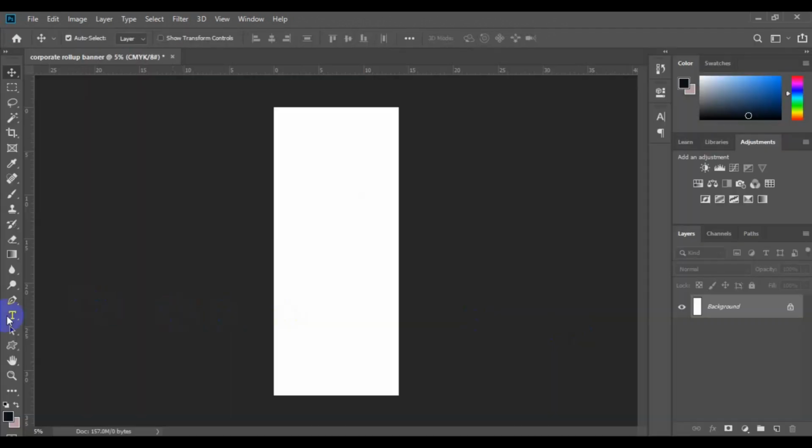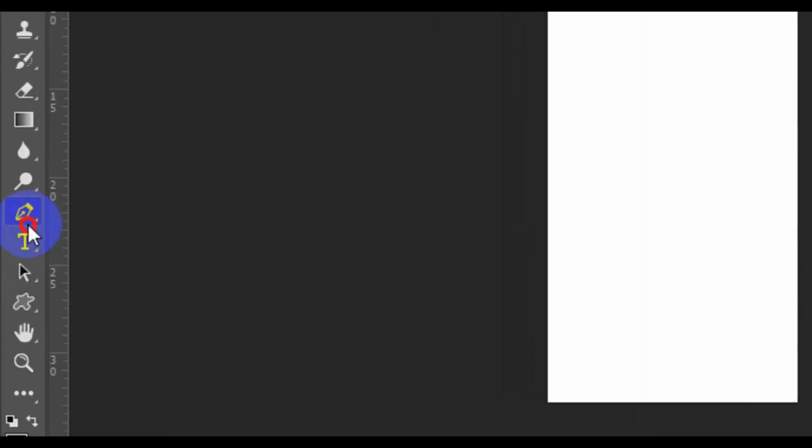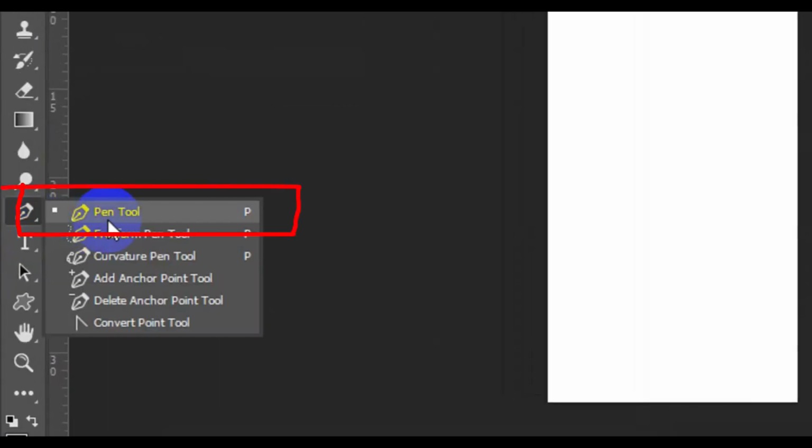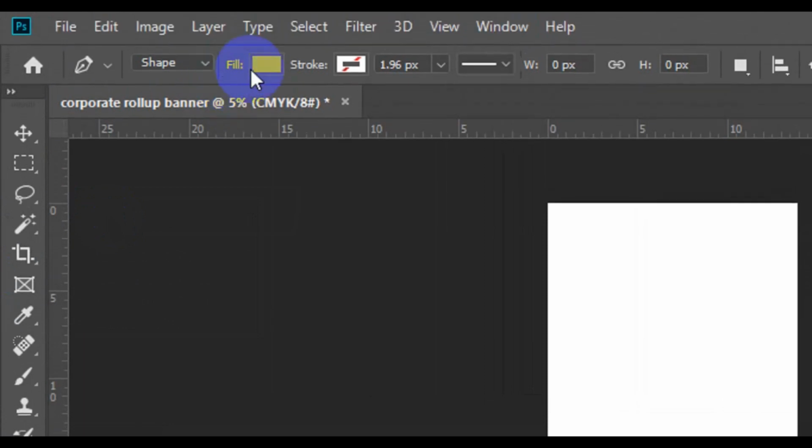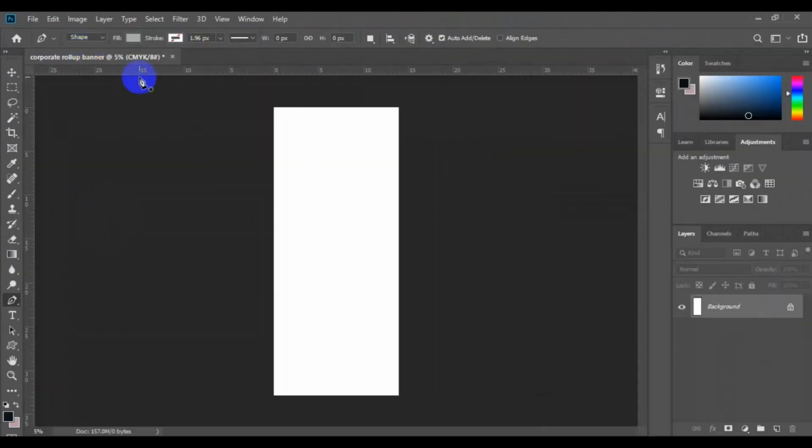The next thing you want to do is go to your toolbar, click and hold down, and make sure you choose the pen tool. Then from the properties, make sure there is no stroke color and the color is set to fill, and make sure you choose shape. Then come to the workspace and make some paths. I'm going to click from the point right here, press the Shift key and make another path. I'll press Shift again and make another path here also. Then I'll press Shift and make another path.